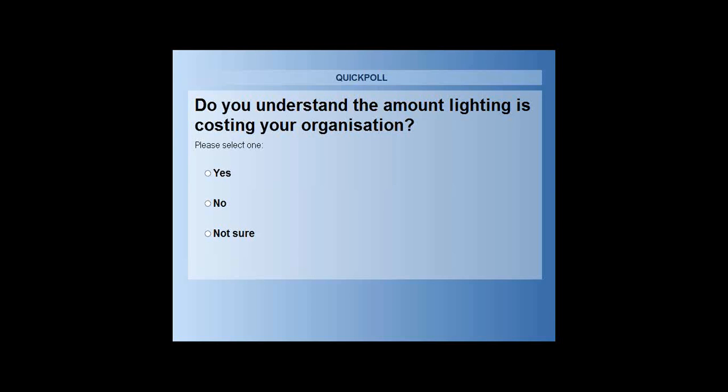The poll is, do you fully understand the amount of energy your lighting is costing your organisation? So if you could just take a few moments to complete that, it'd be really interesting to see, before we go on to explain how you do that, just where everybody's at. Those results are coming in now, which is quite interesting. It's quite evenly split between yes and no. Still some answers coming in. I'll just close that and share the results with you.